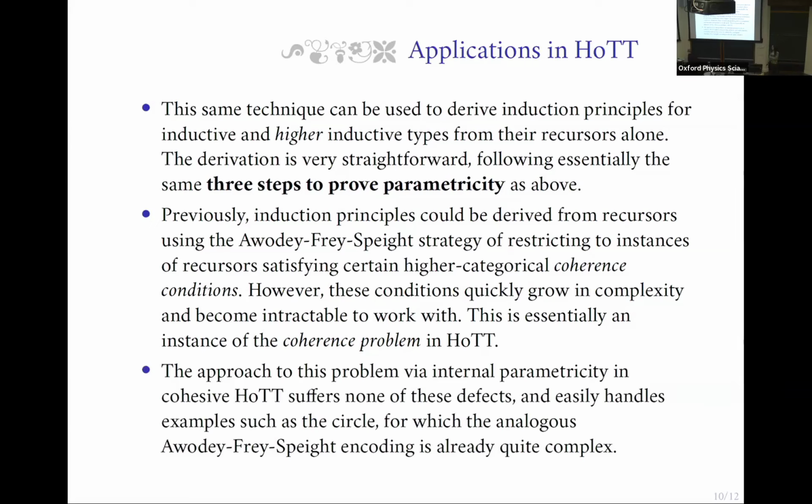And so the approach in terms of cohesion suffers none of these defects and easily handles examples such as the circle, for which the analogous Awodey-Frey-Speight encoding is already quite complex. And so finally, I just want to say that these results have all been formalized in Agda. That means anyone who's interested can import the code and start using it to prove parametricity theorems in Agda today at this URL.